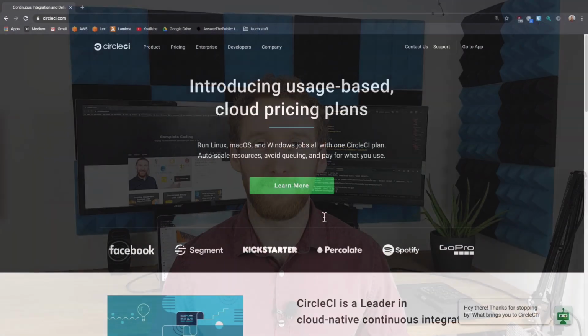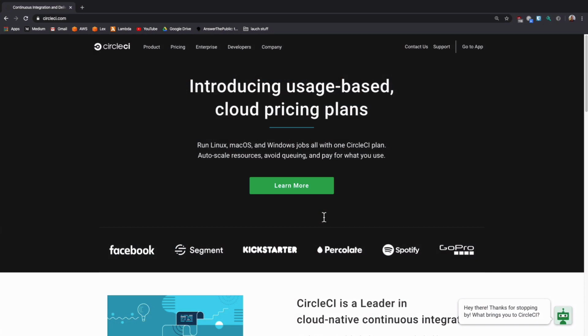For this project, we're going to be using CircleCI, so we'll jump into their site now and look at how we get this all set up. And now we're going to have a look at CircleCI and how we're going to use it.